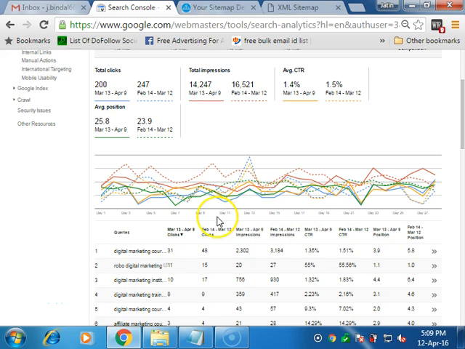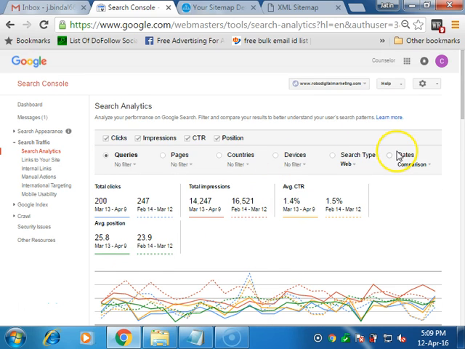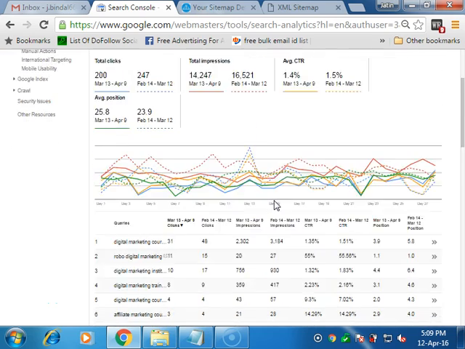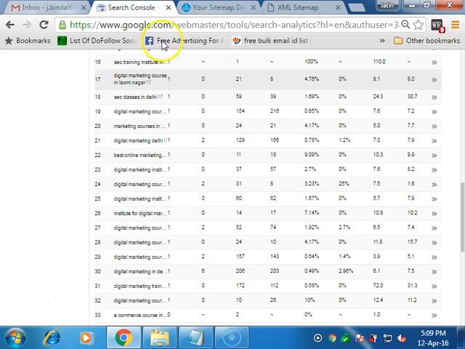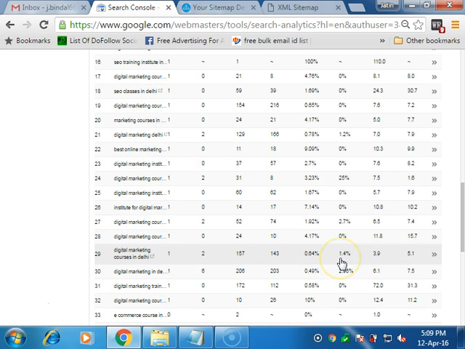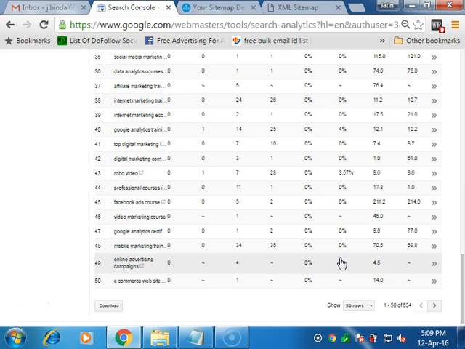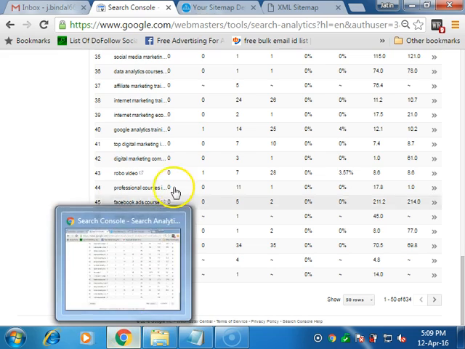Okay. How to activate this button? This is just date comparison and then go into query. Search engine. Yes. Whatever number of clicks, whichever keywords you can see over here, every single keyword you are getting position up or down. Clear? This is for search analytics.